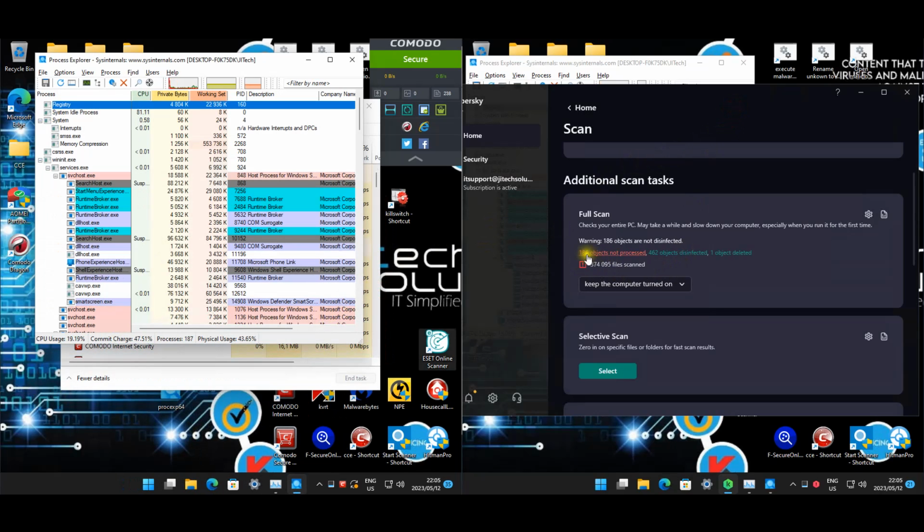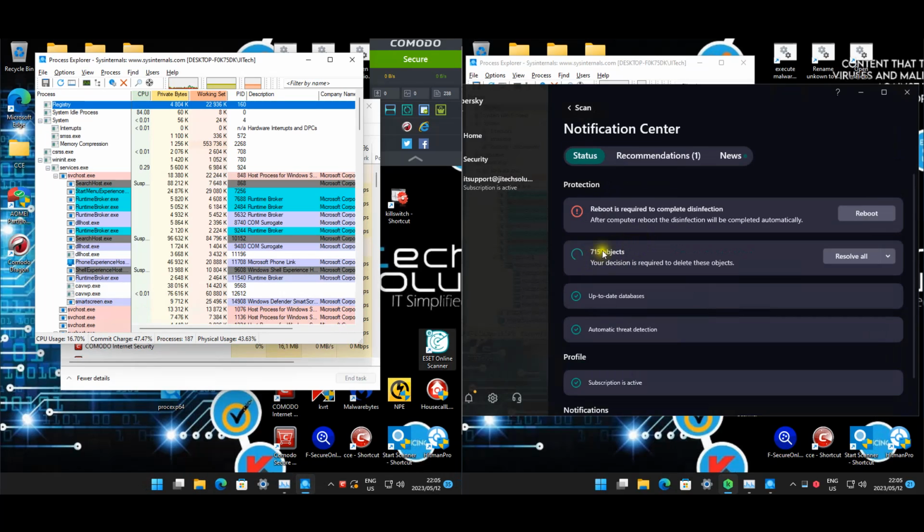On the Kaspersky side, 186 objects were not processed. These 715 objects have been processing for, I would say, at least 2 hours. So I'm not sure if it's stuck or what's happening, but I'm not going to wait for it anymore. I think 2 hours to disinfect is enough time. It wants to reboot in any case, so I'm going to reboot it.